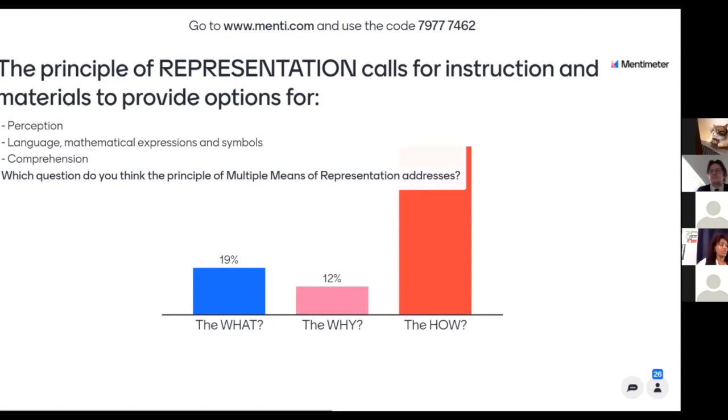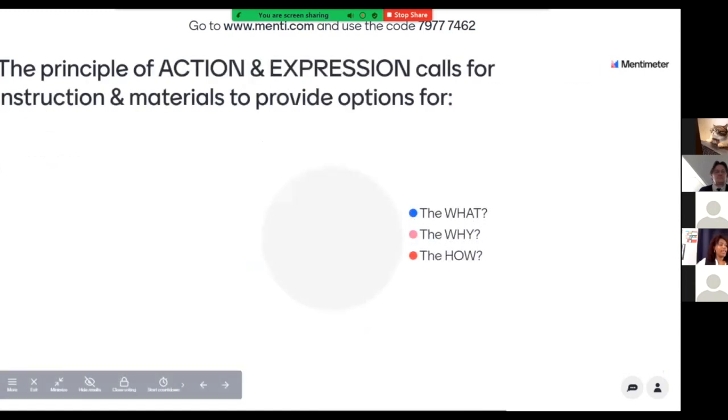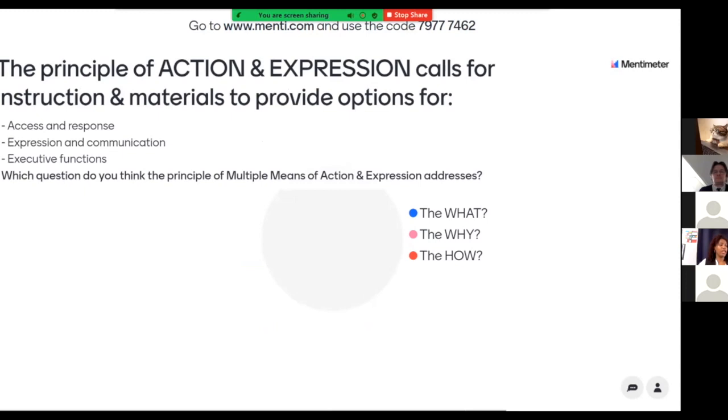Okay, so next question, because I want to make sure that we're mindful of our time here. The principle of action and expression that calls for instruction and materials to provide options for access and response, expression and communication, and executive functions. So which question do you think the principle of multiple means of action and expression addresses? Do you think that addresses the what, the why, or the how?